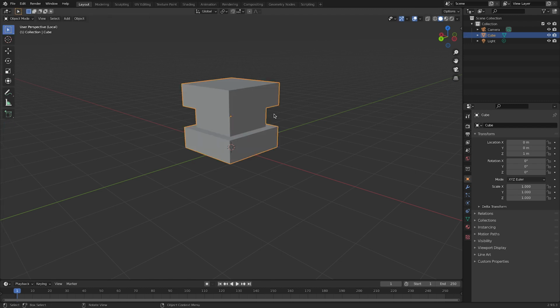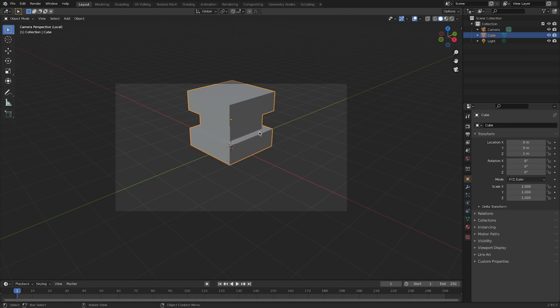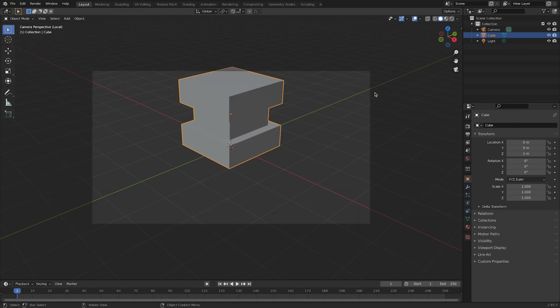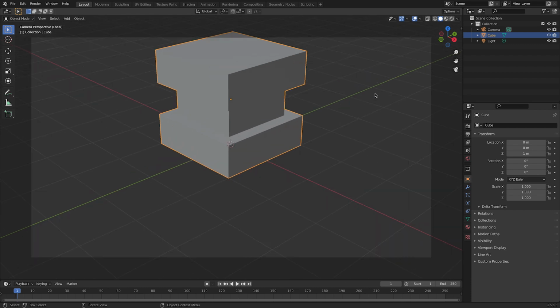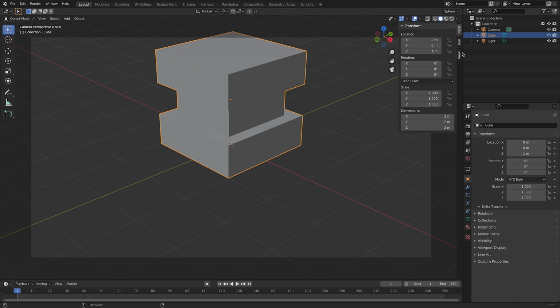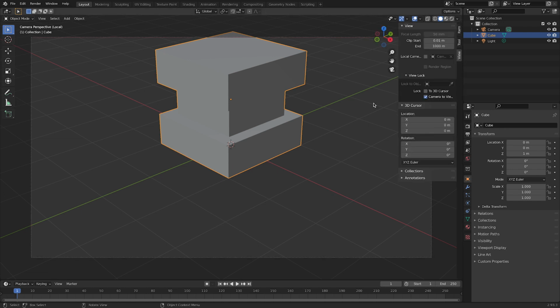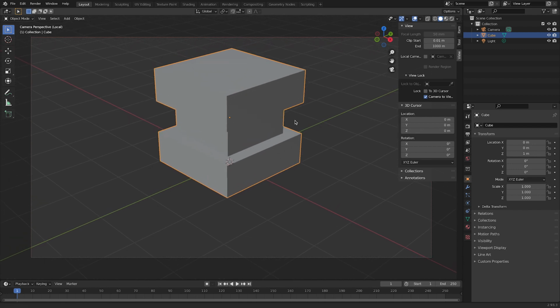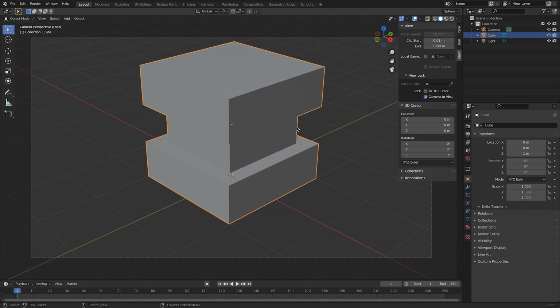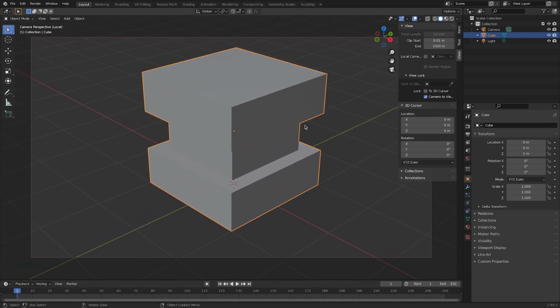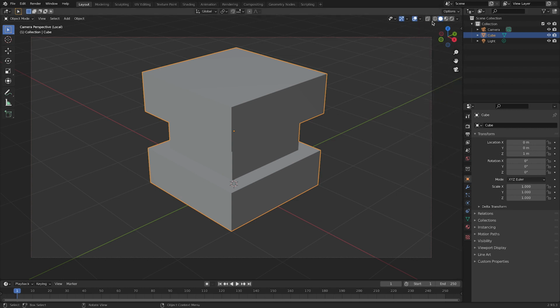Right, so I'm going to go to my camera view. I'm quickly going to zoom this in a little bit so that it's more visible. Going to View, Camera to View. If you don't know how to do all this, I have a few videos on Blender that explain how these things work, so you can view the tutorial. I'll add the link in the description below.